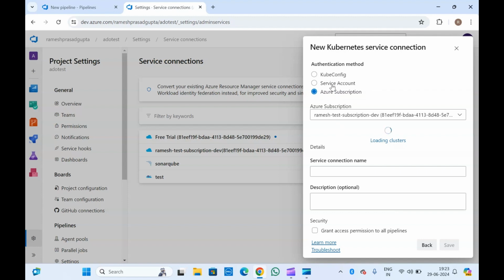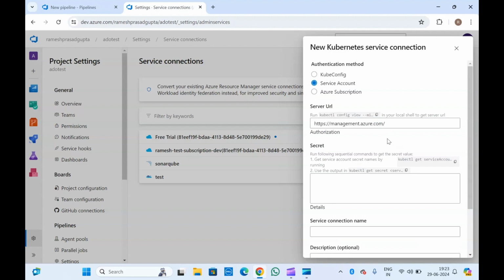If you want to select the service account, then you will have to provide the server URL and secrets as well. We have the instructions here, like how you can get the server URL and how you can get the secrets. So here, if you run this command kubectl config view, I already showed you how we can run this command and get all the details with kubectl. So we use kubectl to run different types of commands in Kubernetes. To get the server URL, you will have to run this command.